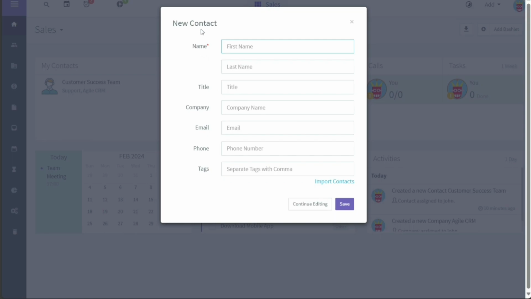In the pop-up window for adding a new contact, you'll first encounter a field for the contact's name. Here, you should enter the first and last name of the contact. Following this, there will be a field titled Title. In this field, you should input the professional title that the contact holds. Next, you'll come across the Company Name field. Here, you should enter the name of the company for which the contact works.